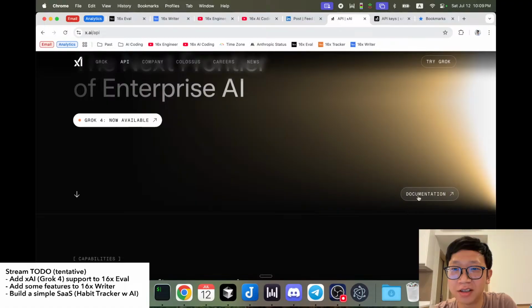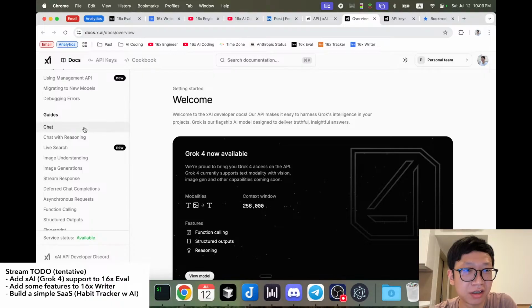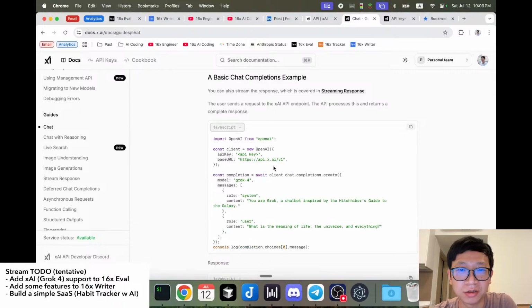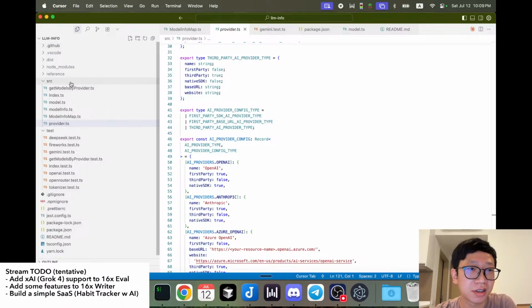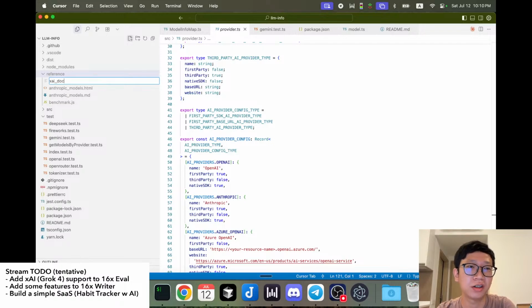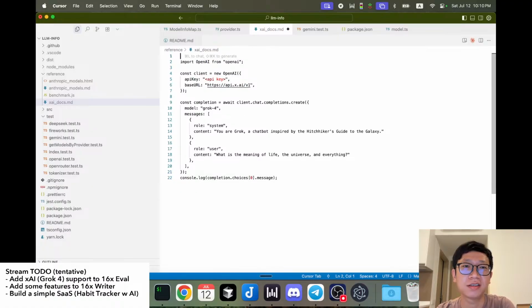And then let's check out how to integrate this XAI thing. I think it has an OpenAI compatibility library, so that's good. So we have this base URL and API key. Let's copy this, and then I'm just gonna drop it into a reference folder. Let's call it xai-docs.markdown. Then we can paste this example here, which is in JavaScript.